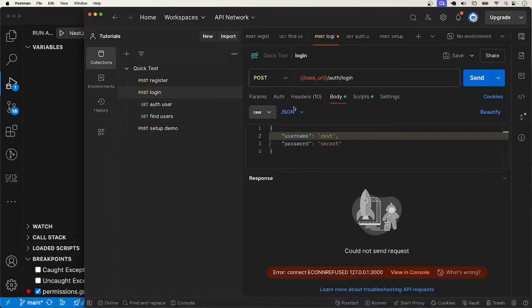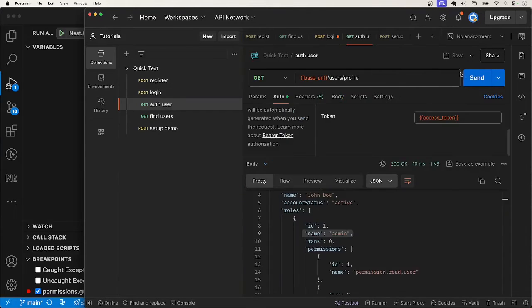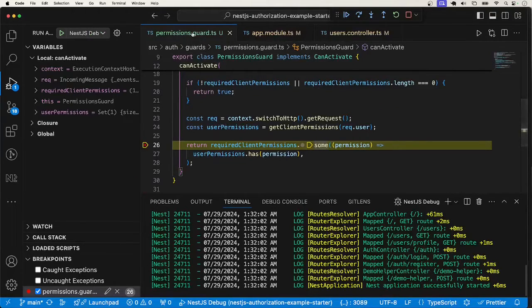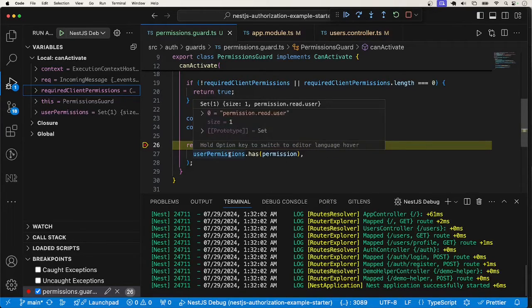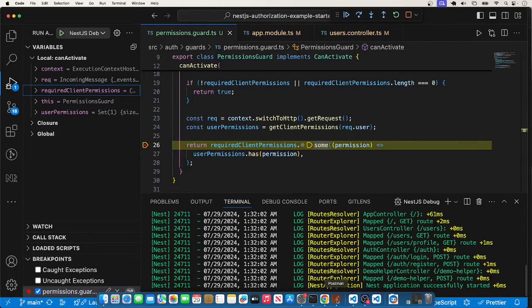Go back to Postman and I'll log in. Then I'll find the authenticated user, which is this user, and I will try to fetch users. This brings us to the permissions guard, and we can see that these are the required permissions. Required permissions is permission.create.announcement. But this user has only one permission, permission.read.user. That means the request is going to be denied.